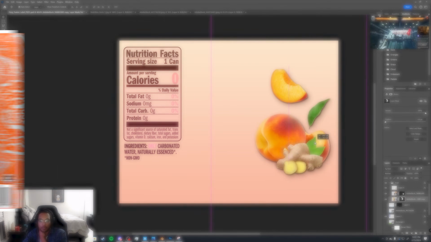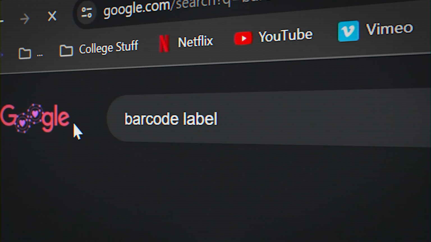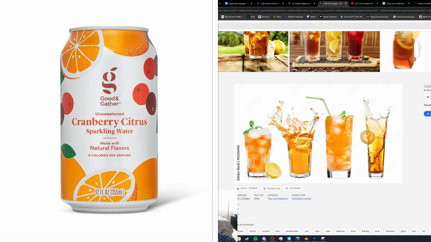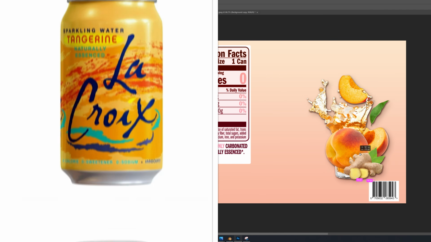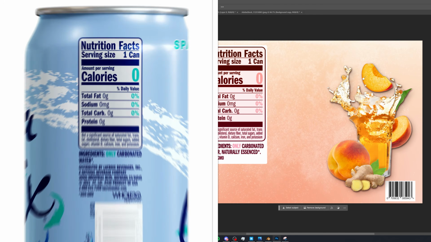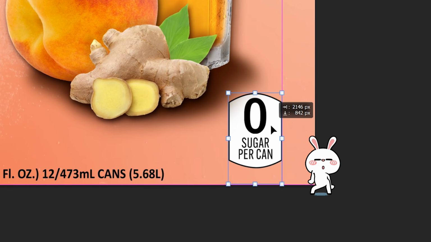I really had to take note of what kind of informational labels beverage cans in America usually have, so I couldn't forget the nutritional facts and the barcode. I was basing this label off of sparkling water brands like LaCroix and Spindrift, which scream healthy by advertising that it has 0 sugars and 0 calories. So guess what? So does Fizzy Fusion.